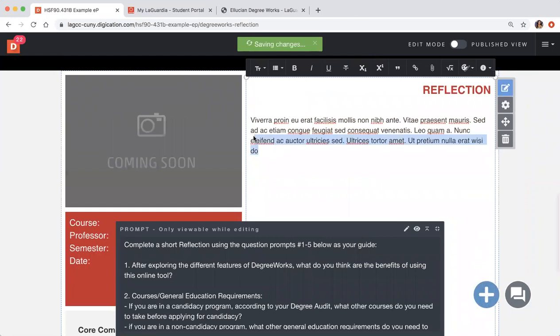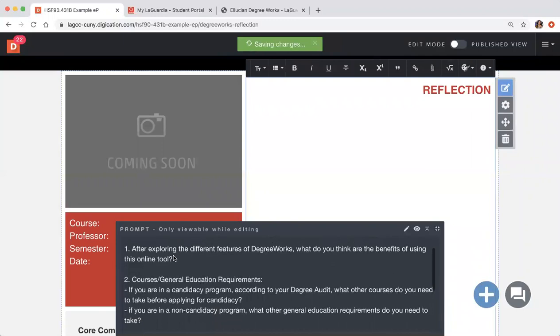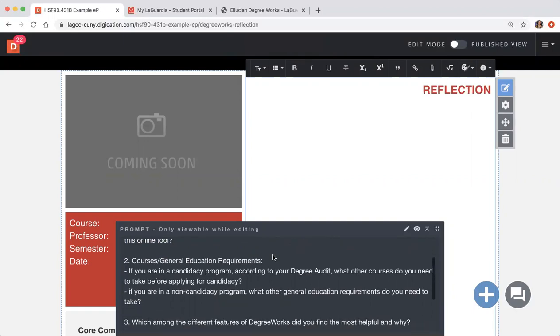And all you have to do is when you click on it, you'll see a prompt appear. It says complete a short reflection using the question prompts numbers 1 to 5 below as your guide. So I want you to explore DegreeWorks, right? Question 1, after exploring the different features of DegreeWorks, what do you think are the benefits of using the online tool?